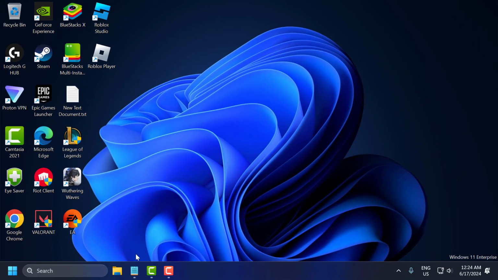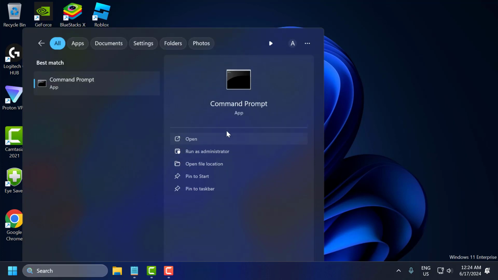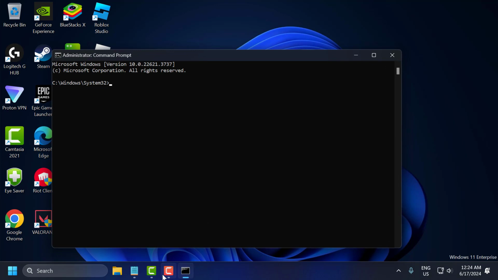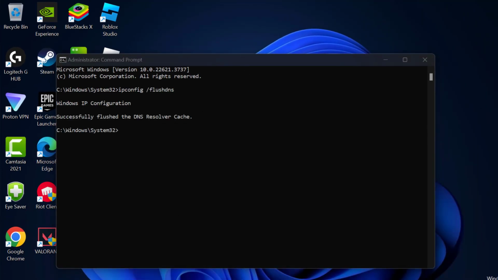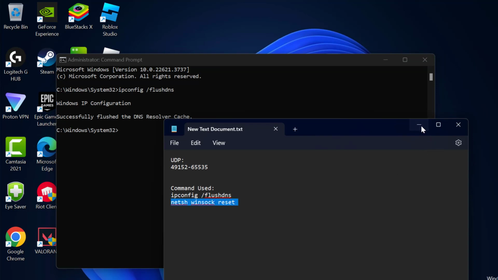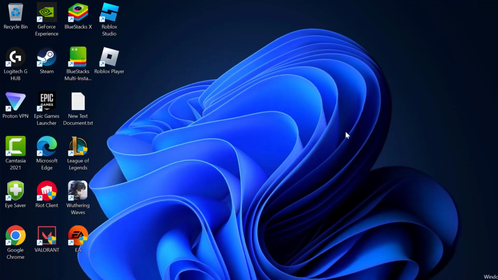The third step you just need to go to search menu and type CMD. Right click on the command prompt and select run as administrator and select yes. Now you just need to check my video description for these commands used in my video. Just copy and paste it one by one. After finishing these both commands, you just need to close tab here.